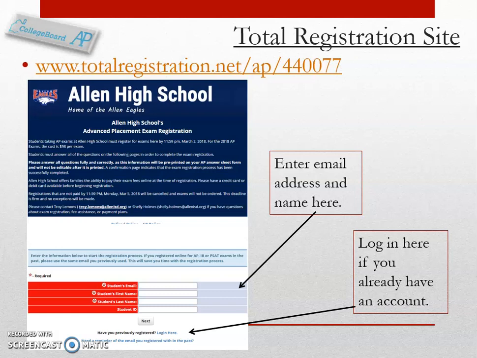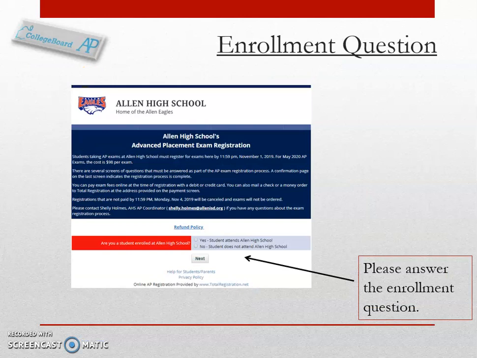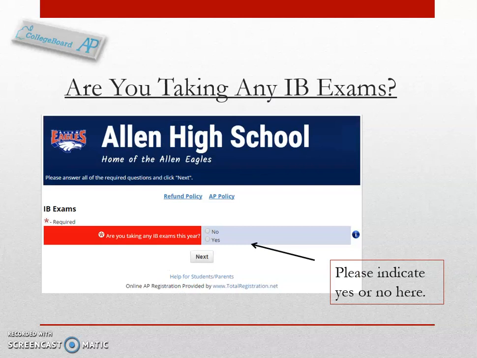So pretty much all of you probably have an account by this point, but if you don't, you're going to go to totalregistration.net/AP/440077, and you're going to either input your login information or create an account here. Once you do that, you have to answer the enrollment question about whether you attend Allen High School. Then you'll answer whether you're taking any IB exams. Important that you answer this question accurately because Total Registration runs a conflict matrix for us that tells us if there are any conflicts between AP and IB exams.